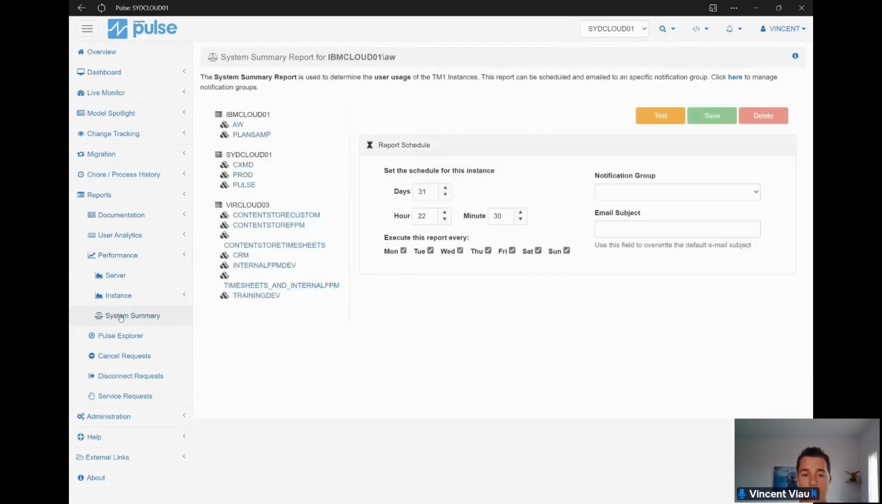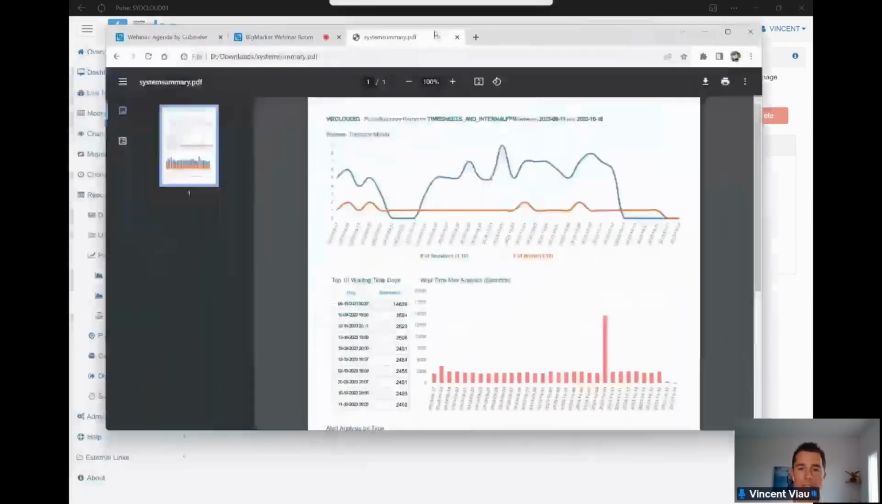So in the system summary report, this is where you select your TM1 instance. This is where you can schedule, either every week, every other week, or every month. You can test the report, and you can save it. I already prepared the report, and this is how it looks.